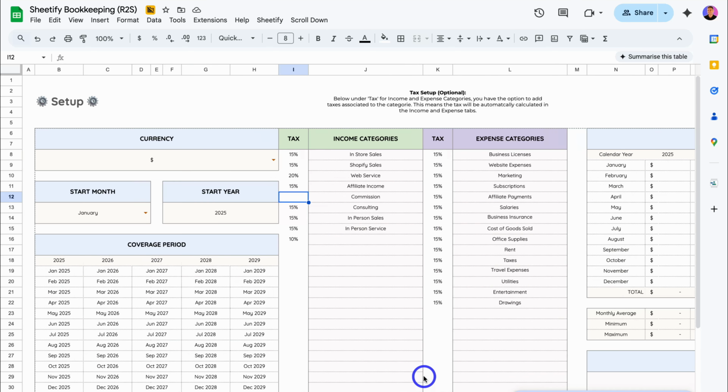However, that is everything that I wanted to cover in this tax tutorial for our Sheetify Bookkeeping template.